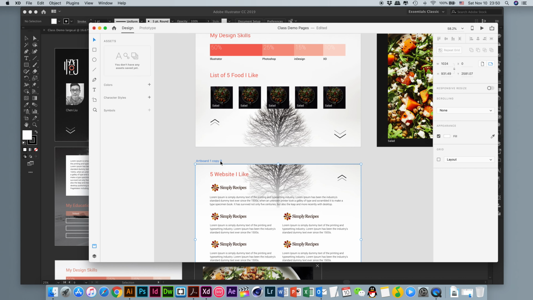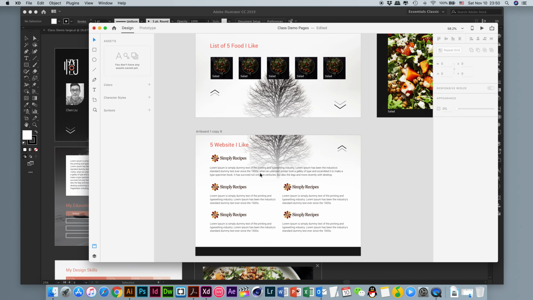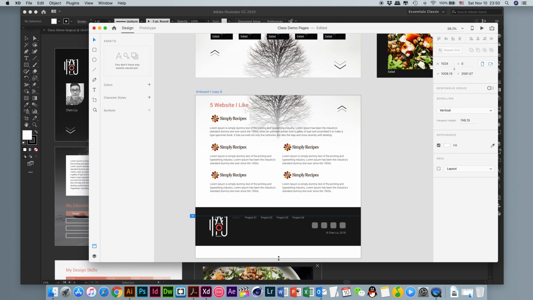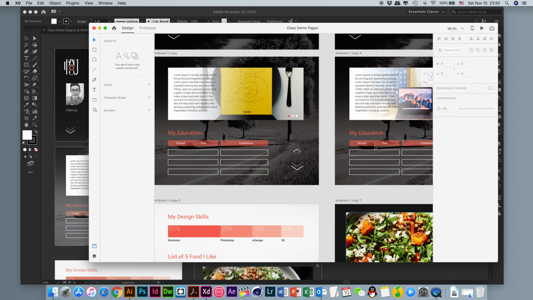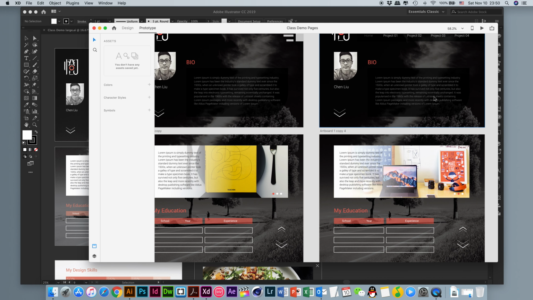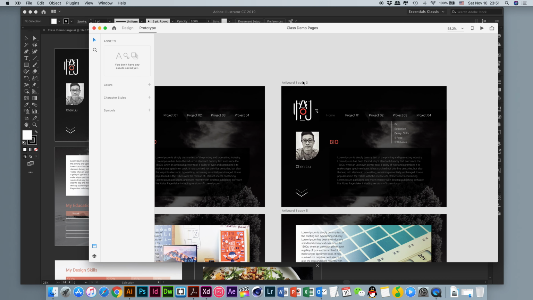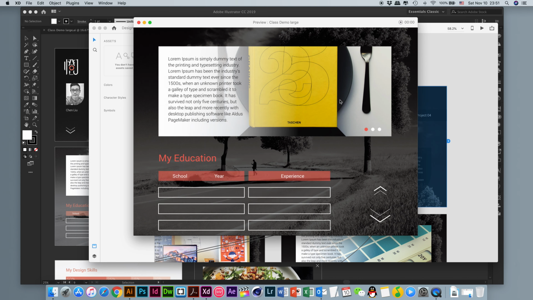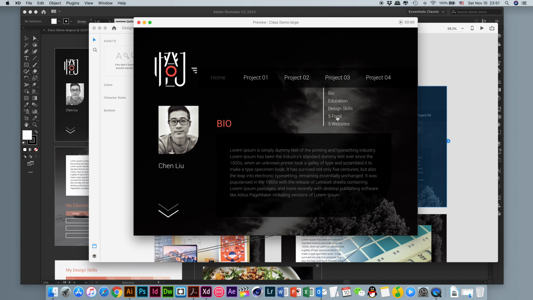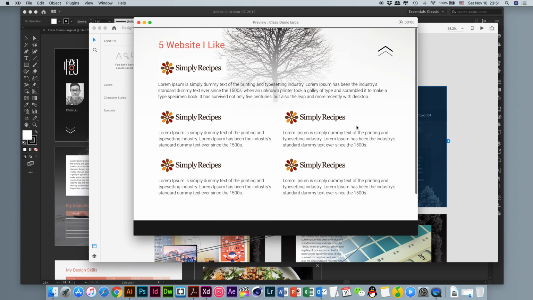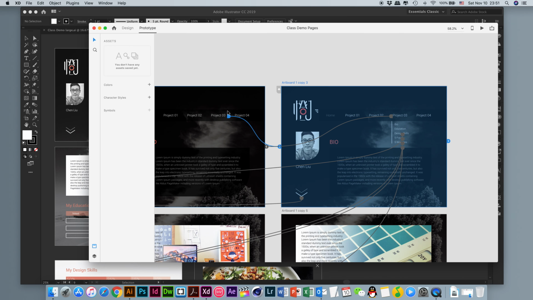So the last page, the longest page. Scrolling. And just drag back to the final size. Let me save that. And let me just do a quick preview for that one. So yeah, as you can see, for this one it's also scrolling, which is really good.